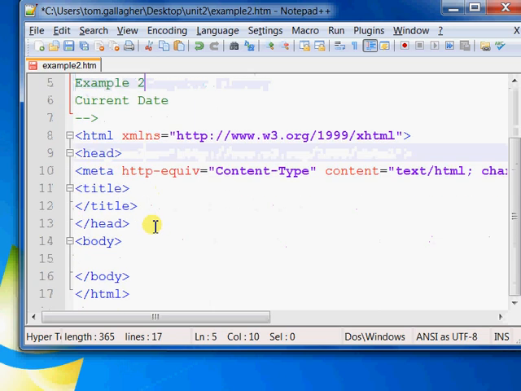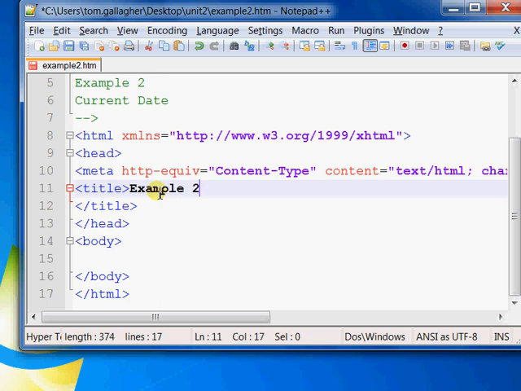Okay, remember the title section? This is what shows up when we put something in the web browser as well. I'll show you where that shows up. I'll put this as being example 2. Let me save this now. And that's all we'll see is the title in there.